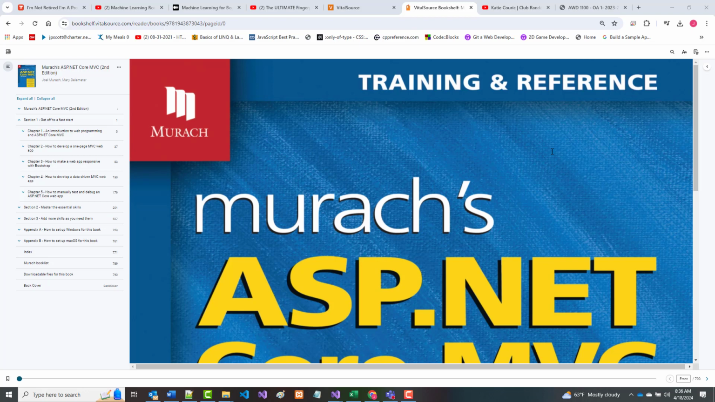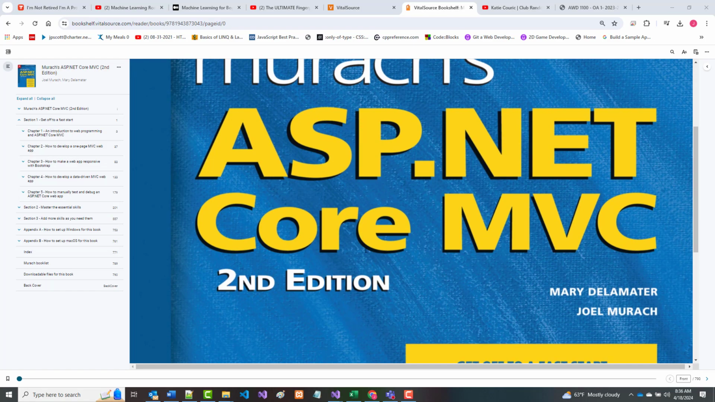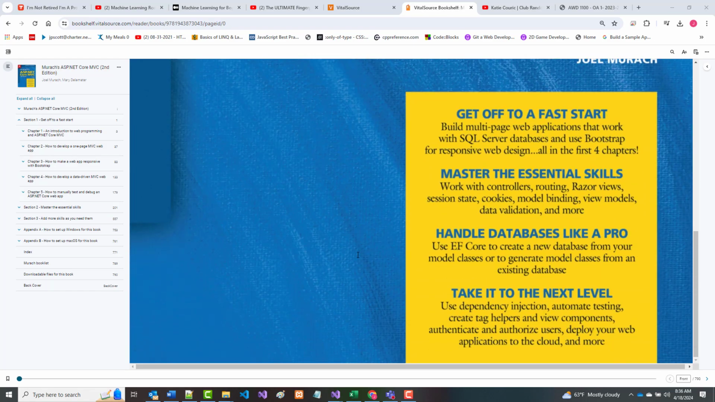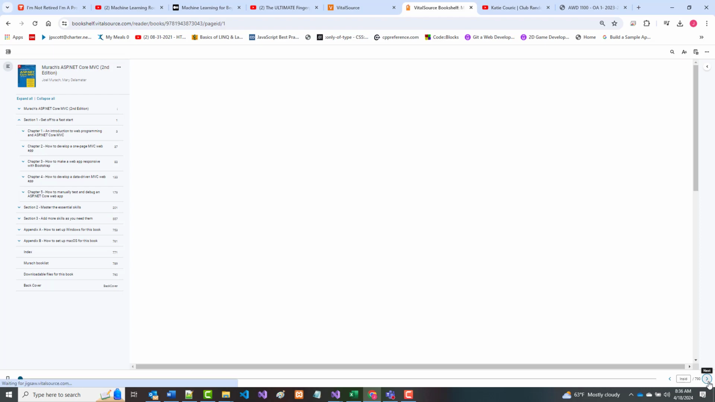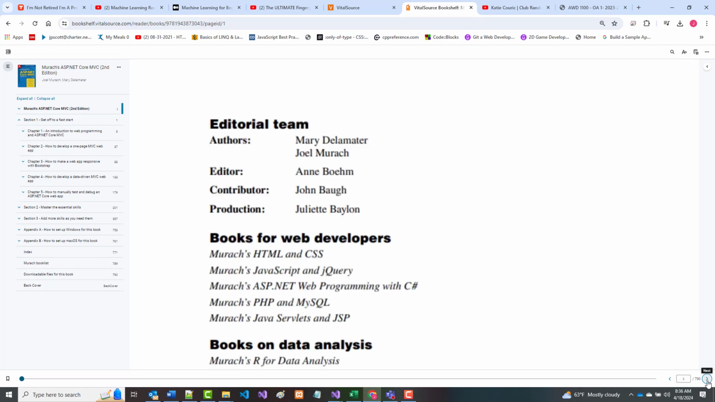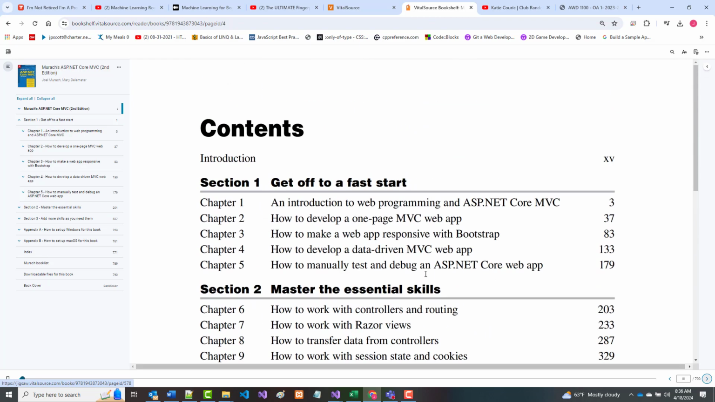Today I'd like to do something at least somewhat similar for the AWD1115 class, which is Database-Driven Web Development 2. This is the book that is used for the class. It's Murach's ASP.NET Core MVC, 2nd edition. As we look through it quickly, you can see that there are 18 chapters in it.